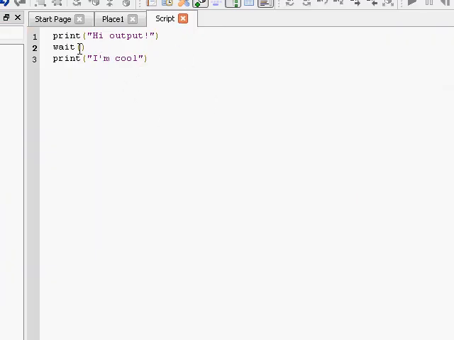Now, this small amount of wait is actually very good sometimes in a lot of animations. That's what I mainly use it for. It's very good with animating. But alright, let's not get too far into that.